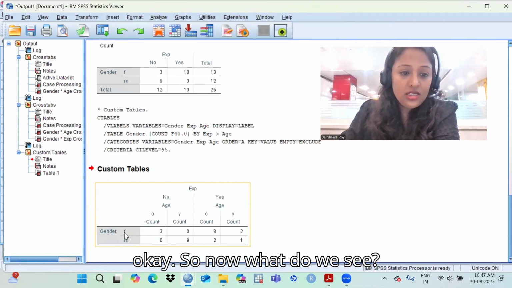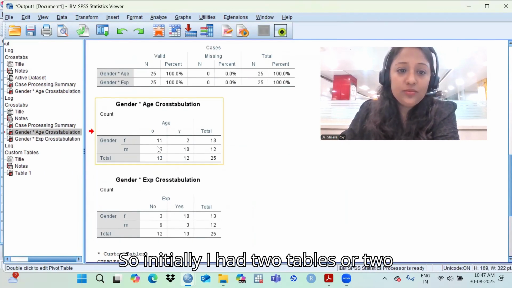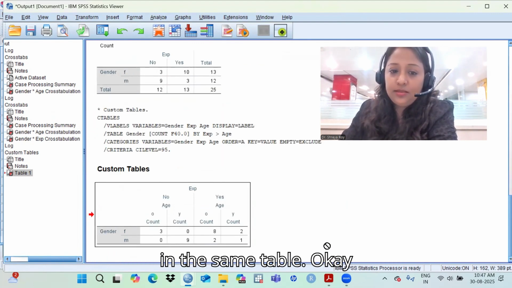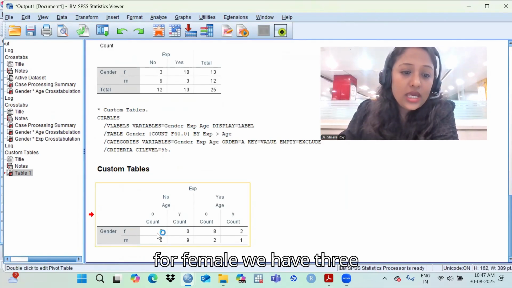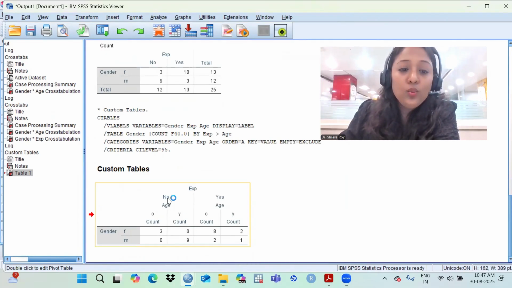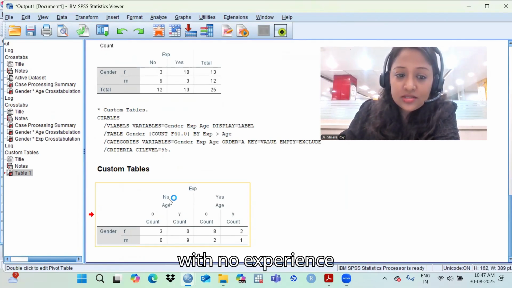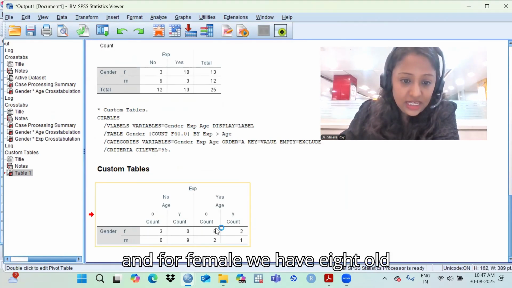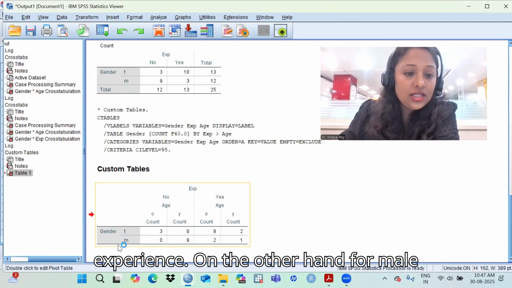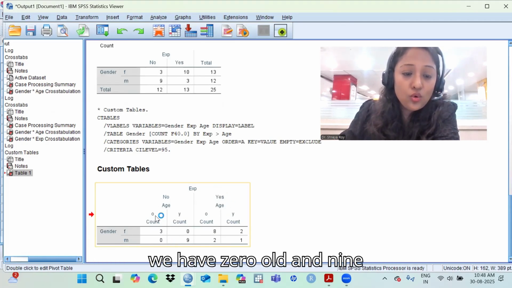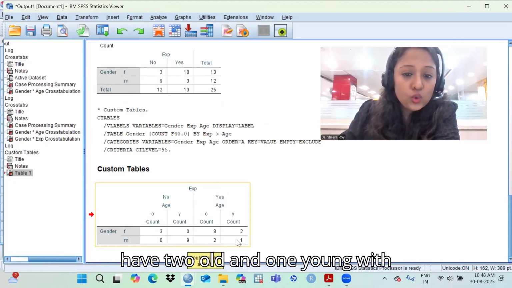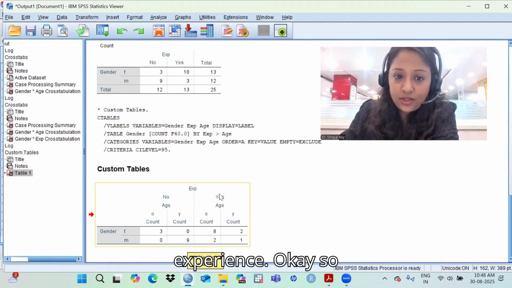So now what do we see? Initially I had two tables, or two cross tabulations. Here everything is in the same table. For female, we have 3 old and 0 young with no experience, and for female, we have 8 old and 2 young with experience. On the other hand, for male, we have 0 old and 9 young with no experience, and we have 2 old and 1 young with experience.